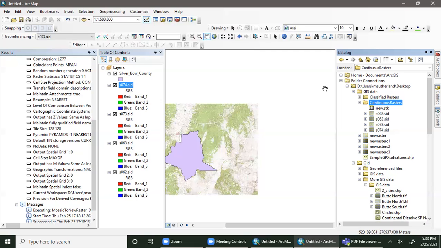Oh good, it worked. Perfect. Okay, so we got one to work with the classified rasters. That tells me it's definitely the processing power. The continuous rasters are too much for these computers. I'm sorry about that, guys. I didn't realize that was going to be too much for these.